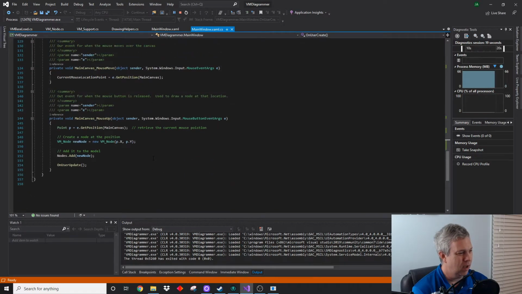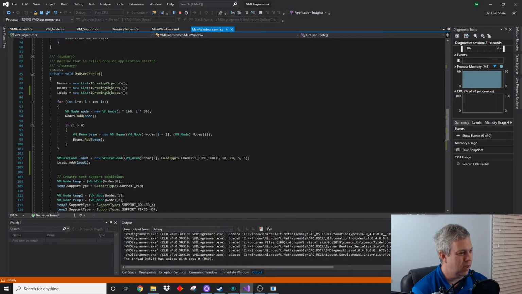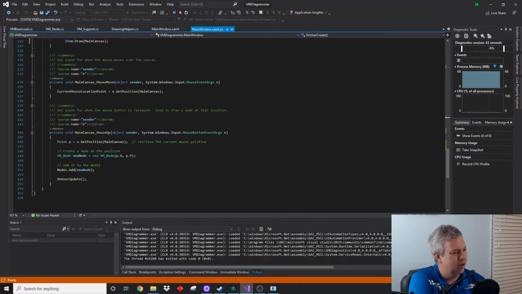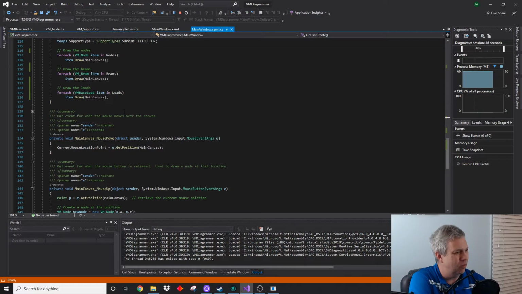Okay, now how do we want to handle everything else? Loads are kept in their own array. It'd almost be nice to have the beam know what loads it has, but I think this uncouples everything a whole lot better. So let's keep it like that for now, and we will go with that. Okay, all right, so that gets us there.